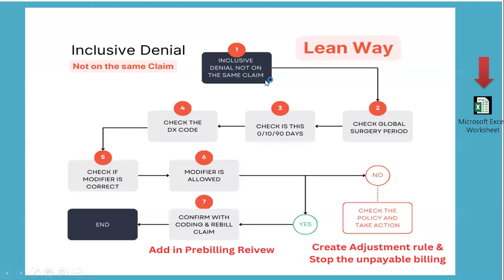When it is not a global scenario, for example, you're checking that it is not in the same claim, check the global period, check whether it is 0, 10 or 90 days, then check the diagnosis code and check if the modifier is correct. If the modifier is allowed, then you can confirm what you need to do. If the modifier is not allowed, what do you need to do? You can create an adjustment rule and stop unpayable billing completely. If the modifier is allowed, yes, then confirm with the coding team, rebill the claim, and you move to the final stage.